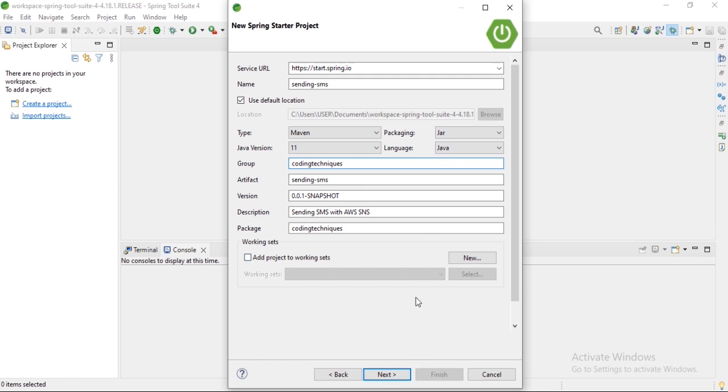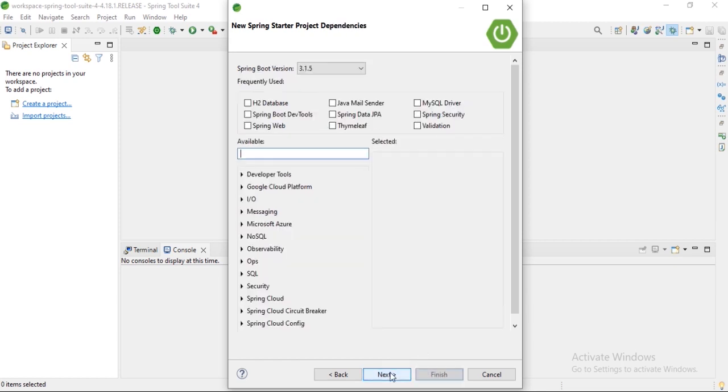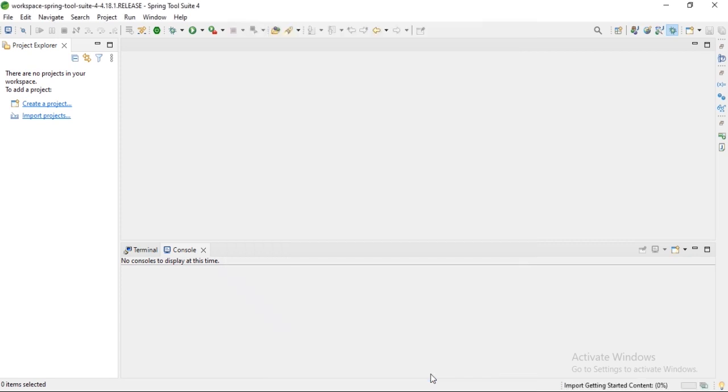Let's move on and add the dependencies. Here we have Spring Boot Dev Tools, I will choose this for the live reload, Spring Web, and we will use Thymeleaf, and this is all we need. The next thing we will do is click finish. We will later add the dependency for AWS. So let the project finish import.